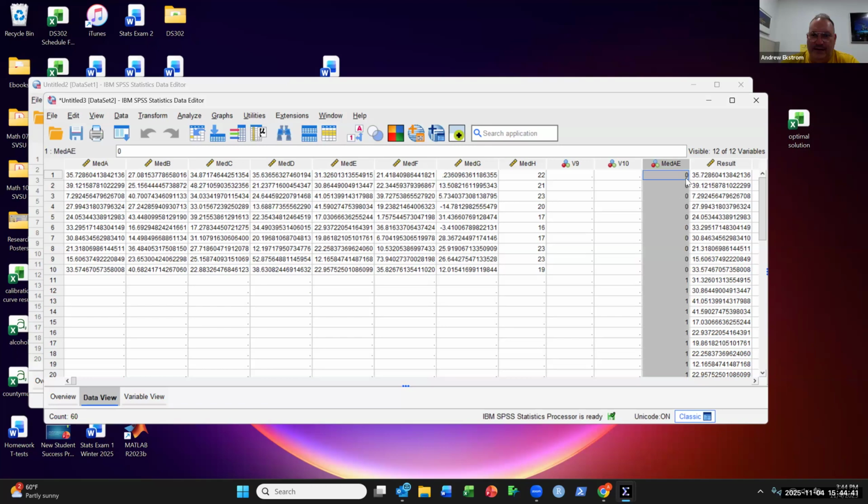And I've got my column for medication AE. I've also got my column for results. One thing that you're going to notice with SPSS versus the Excel file that I had, med space A, med space B, med space C, and so on, SPSS doesn't like having spaces in names, so it deleted all of them automatically. Now that I've got the data that I want, now I can go and try to do the statistical analyses that I need to.